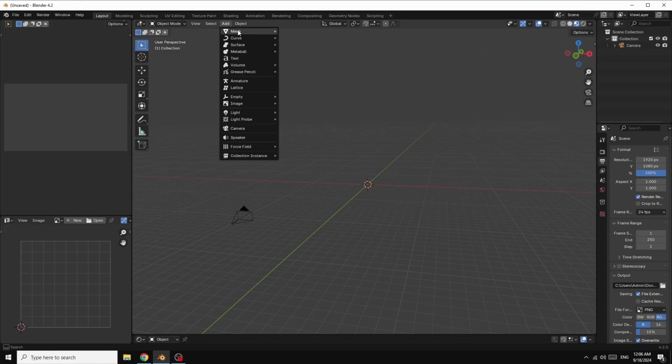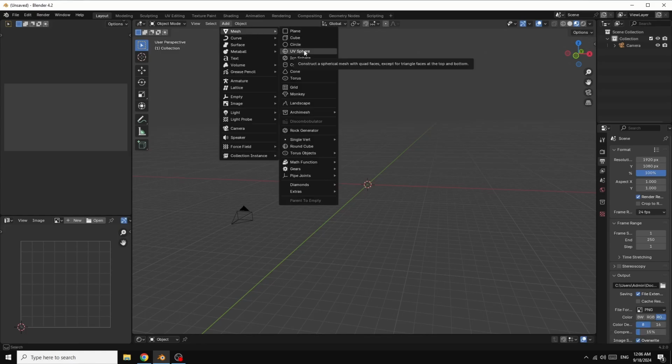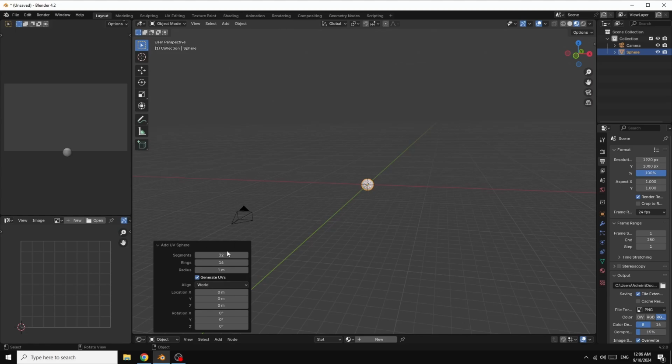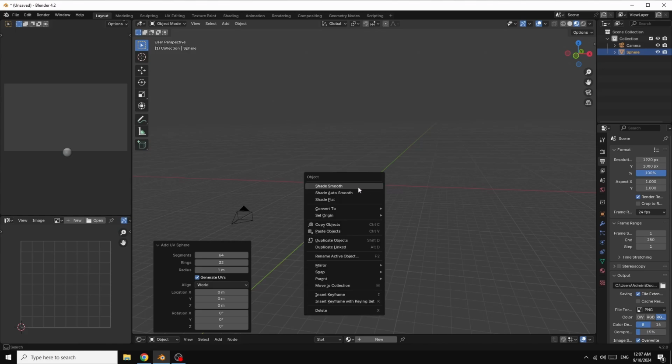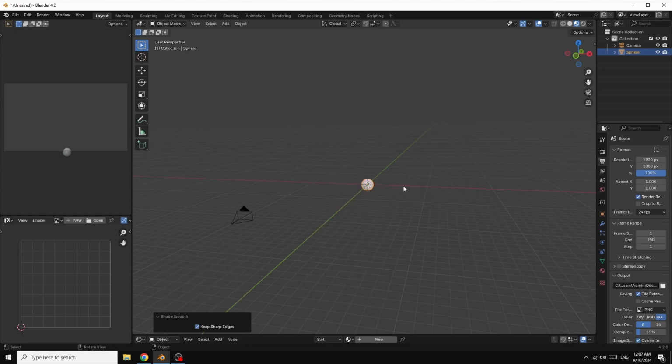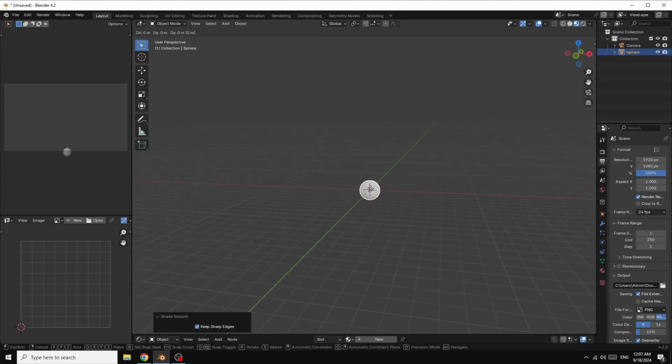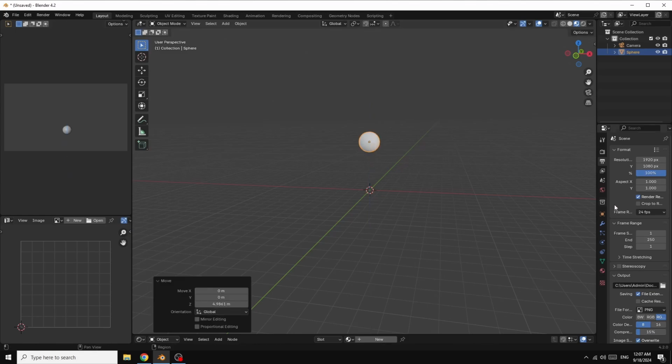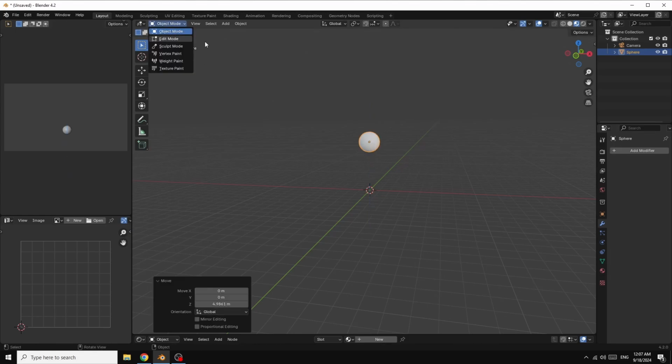Go ahead and add a mesh. I select UV sphere. I give it here 64 and here 32. Right click, shade smooth. Now GZ and make it here. Go here and edit.